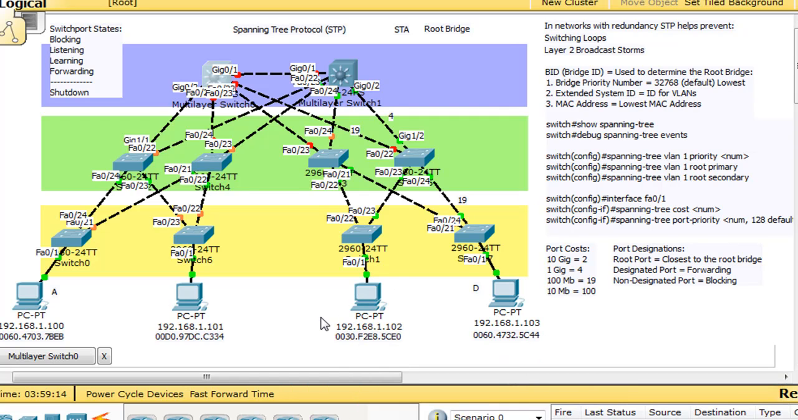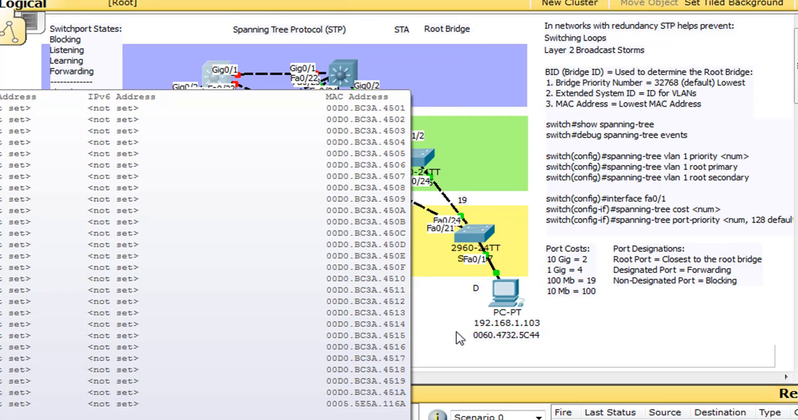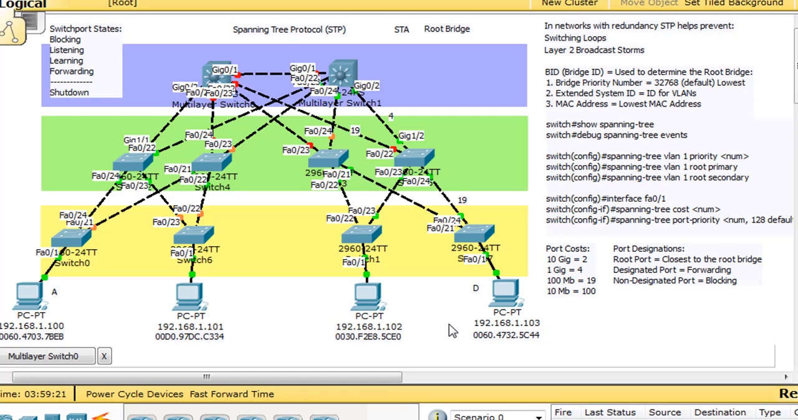The spanning tree algorithm will have to elect a new root bridge from the switches that are remaining, and it's going to do it by the lowest MAC address of all of the switches in the network. It could do it by the bridge priority number, but all of these switches have the default bridge priority number of 32768 plus 1 for VLAN 1, making 32769.